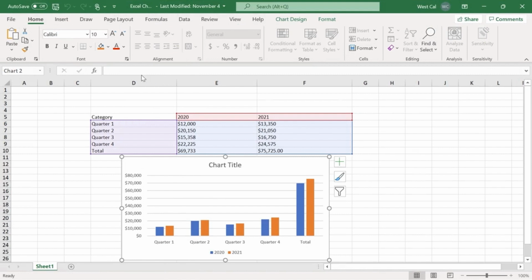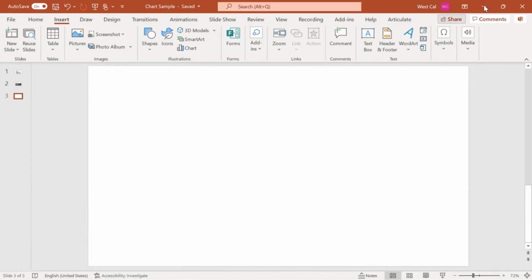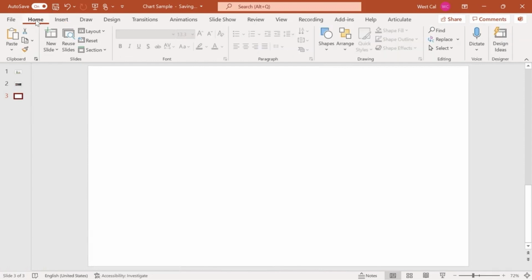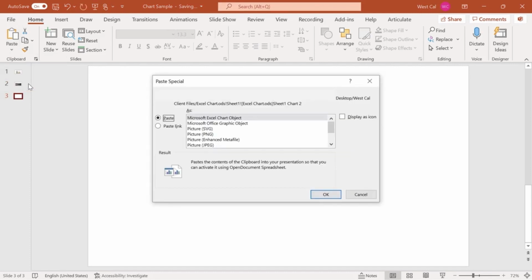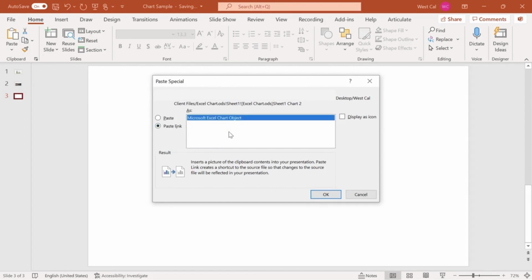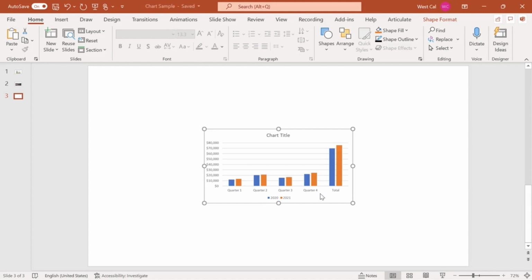Now, open PowerPoint and select the slide on which you want the data to be pasted. Click Home. Then paste drop-down arrow. Now select Paste Special. This opens the Paste Special box. Click the Paste Link button. Ensure that Microsoft Excel chart object is selected from the center list and click OK. Great, that's it. The chart is now inserted into your presentation.